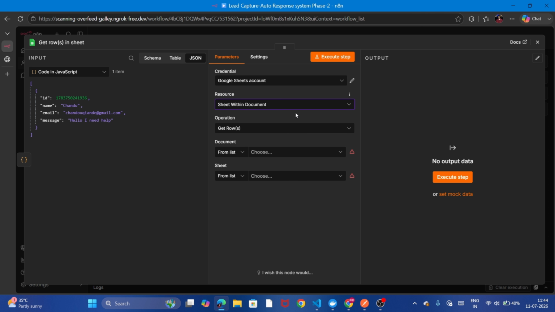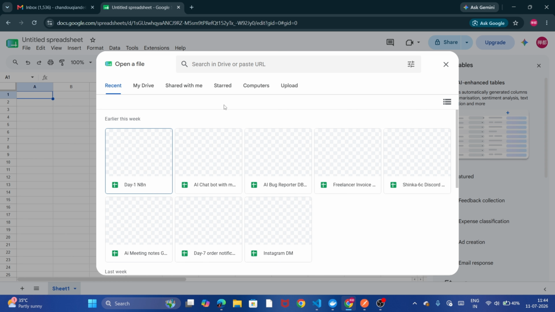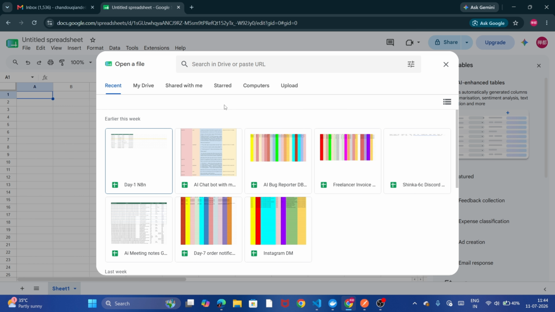What is the advantage of selecting sheet within document? It means it will try to get the existing sheets in your Google Sheets. These are the files I already have.